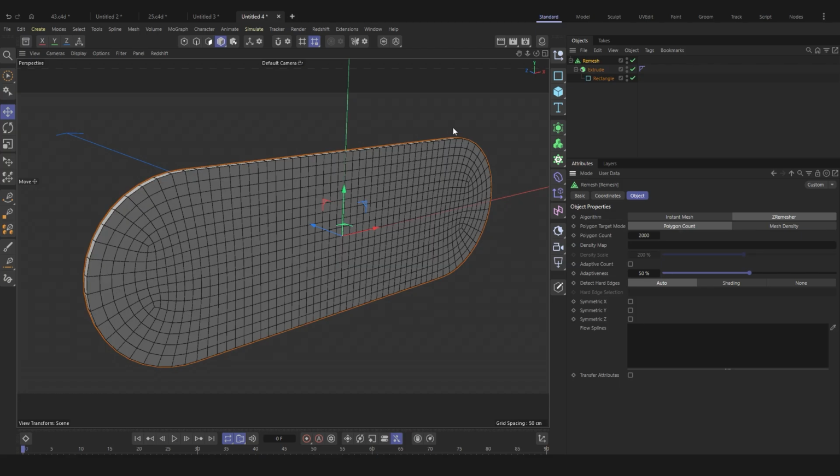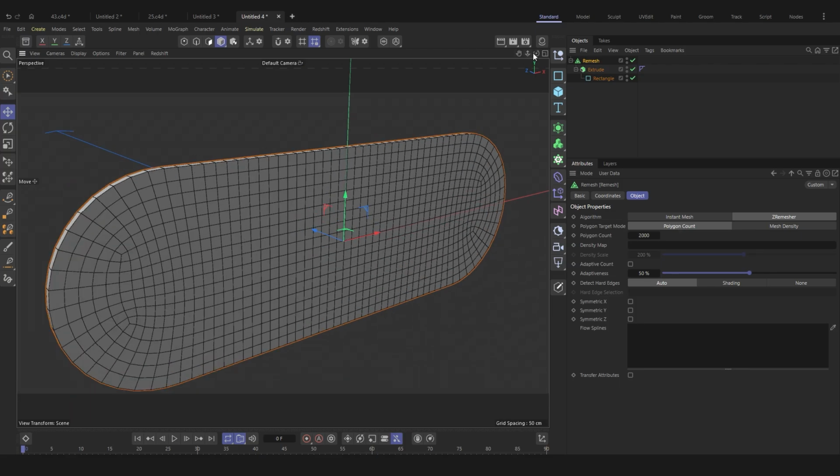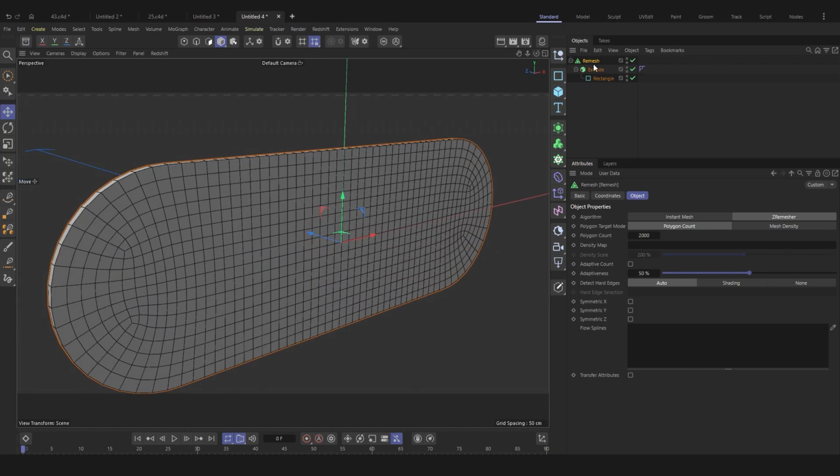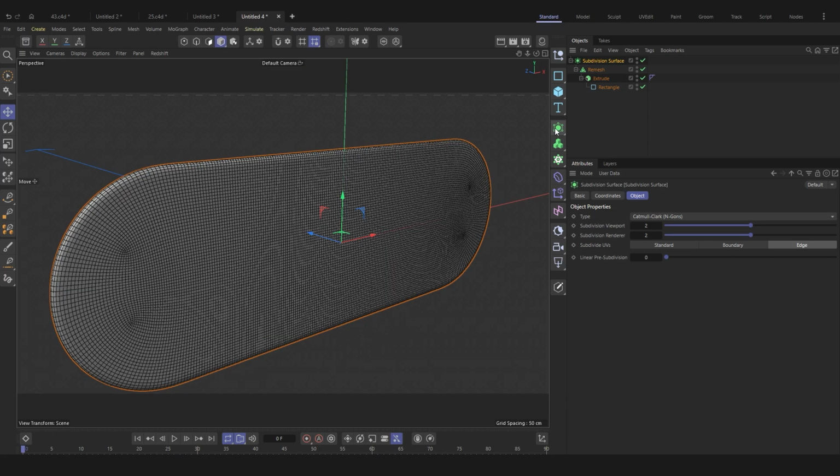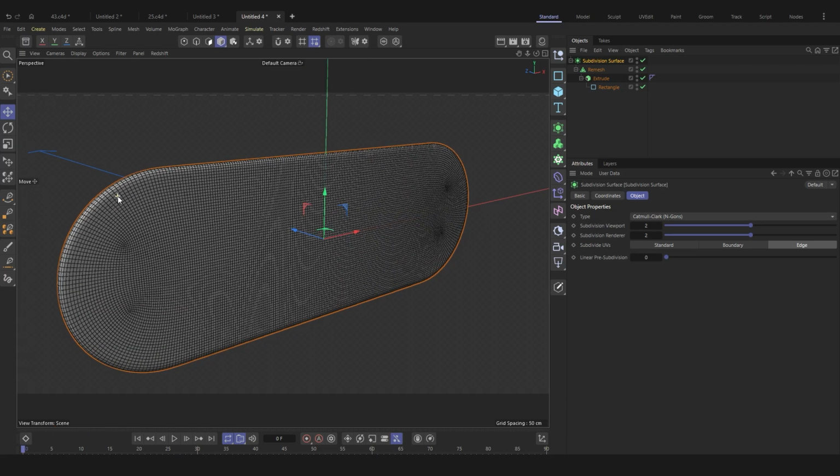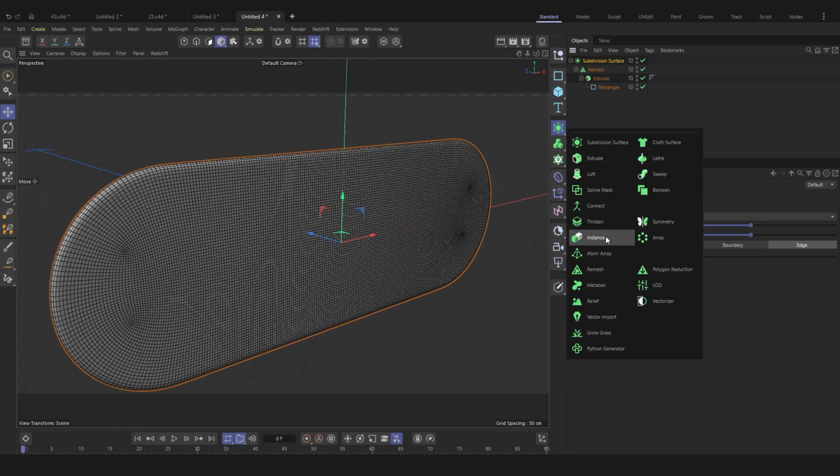Choose the polygon count type. This helps clean up the geometry. Add subdivision surface. Apply a subdivision surface to smooth the object. Then use Connect to combine everything.